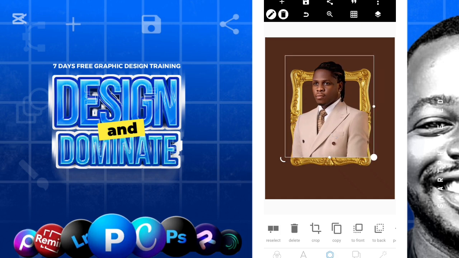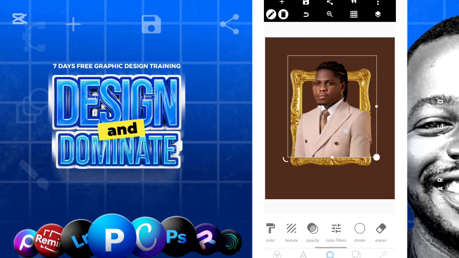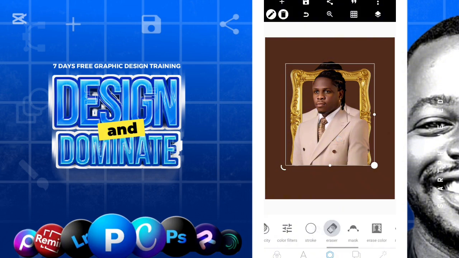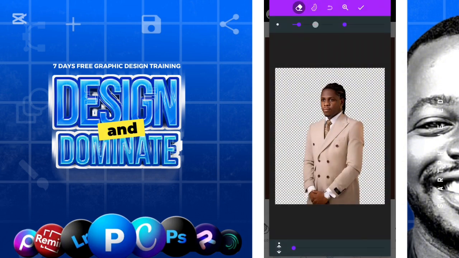Now I will focus on removing some part of the image. The one at the front here, I'll use the eraser, increase this, then I'll remove here, increase it, and I'll remove all these parts.